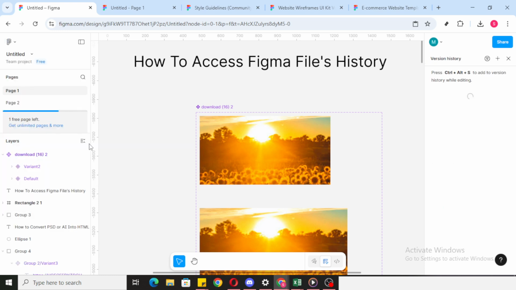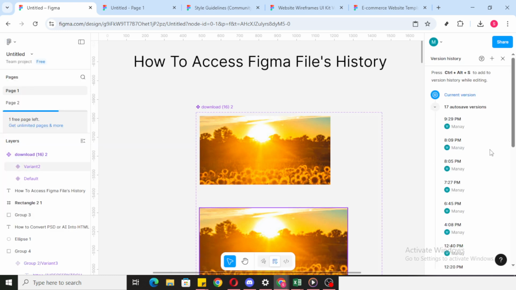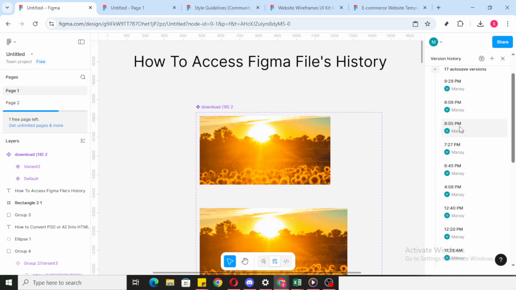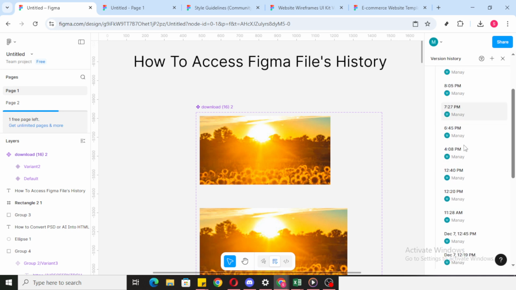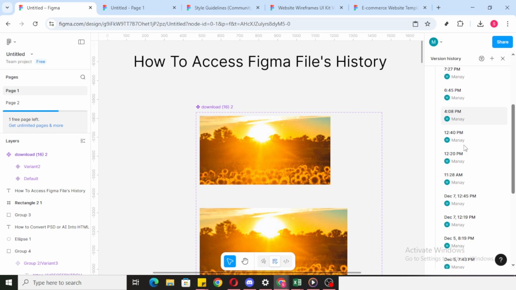When the history view appears, you'll see a panel on the right side with a timeline of previous versions. Each entry is labeled with a date and time, and often who made the change. Click any entry to preview how the file looked at that moment. The canvas switches into a read-only state, which is helpful because you can explore without accidentally making edits.